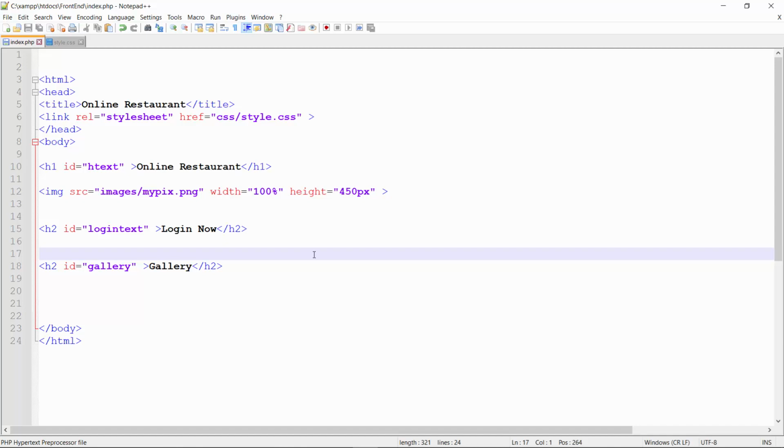Now we'll get to that when we start talking about PHP and login page and security and database and so on and so forth. Okay, so let's add an anchor tag to a login page.